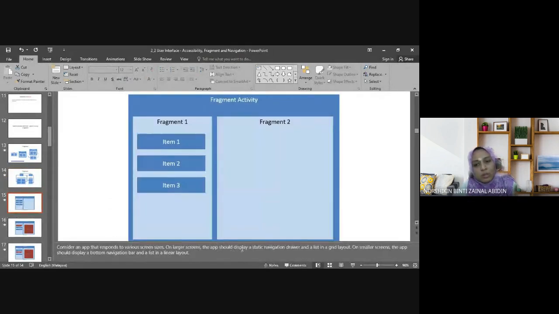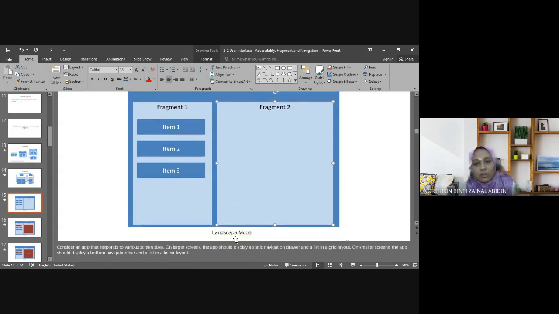So the app should display a static navigation drawer and a grid layout. The function is still the same. Like I said, we reuse the function. We reuse the modularity. Modularity and reusability. So we reuse the modularity and we just change the layout. Okay, so this one is the landscape mode.